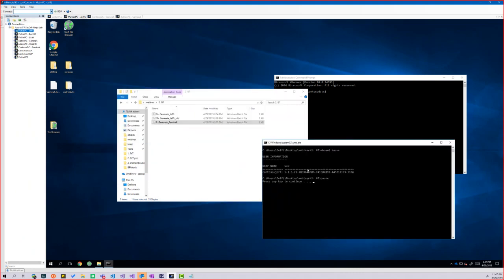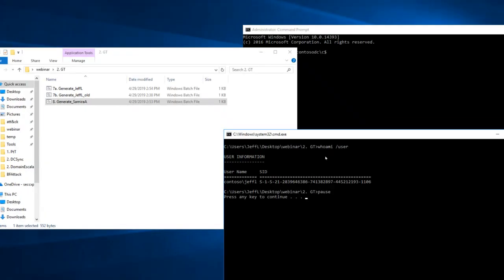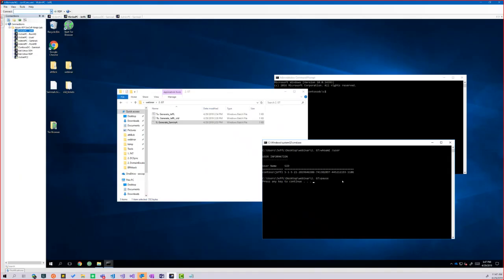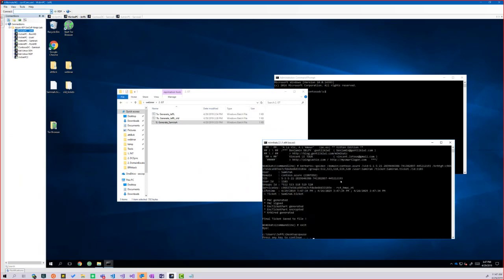So when I said I needed the SID to do a golden ticket attack, I could just do a whoami user and just take this value. That is the SID for our domain. And you saw that earlier in the batch script. So this is for Jeff L. He's got a value of 1106. Samir A, she had a value of 1103. So I just used her real value when I'm generating this ticket shortly that you'll see.